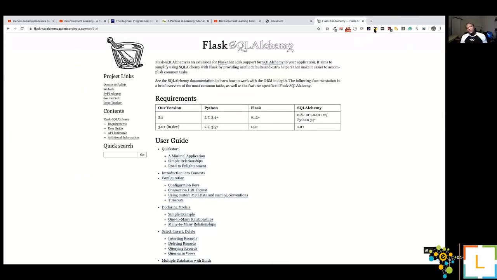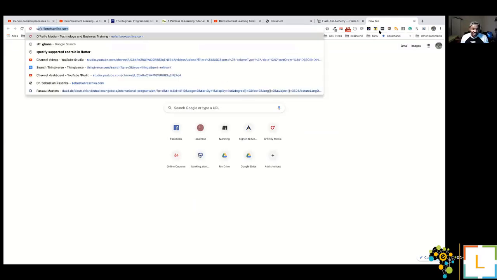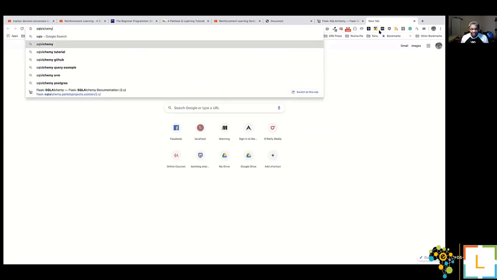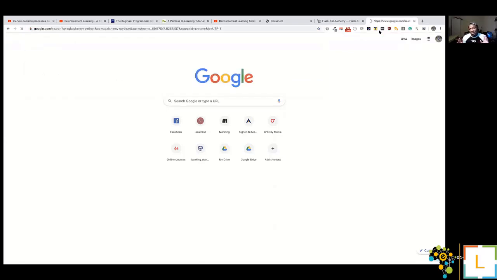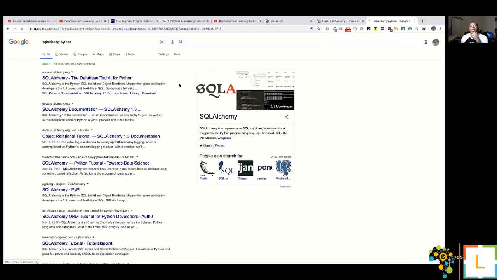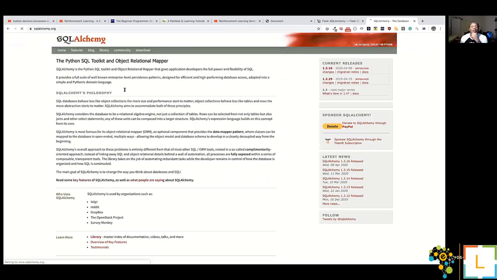Okay, so we have Flask SQLAlchemy, and then we also have SQLAlchemy. I'm doing all this so that you know what's going on here. So you might ask yourself, what is SQLAlchemy? SQLAlchemy is a Python toolkit and object relational mapper that gives application developers the full power and flexibility of SQL. What happens with SQLAlchemy is it lets you use a database as though the database doesn't exist. It's an object relational mapper. Whenever you hear ORM, it means object relational mapper.